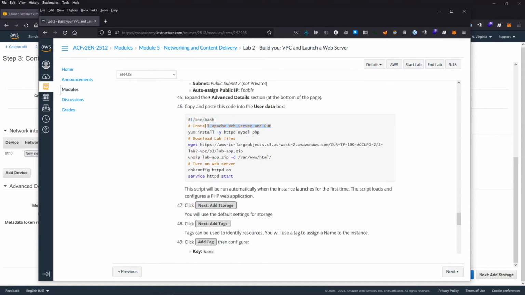Anytime you see a hashtag in front of one of these lines, that's just a comment, a description of what's about to happen in the script. So, install Apache Web Server and PHP. It's running the command yum install. Yum is the package management command for CentOS distributions. It's installing the web server, MySQL server, and PHP.